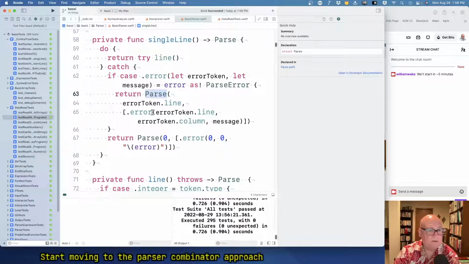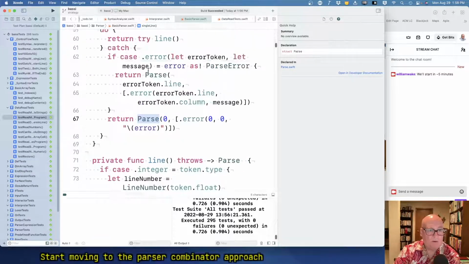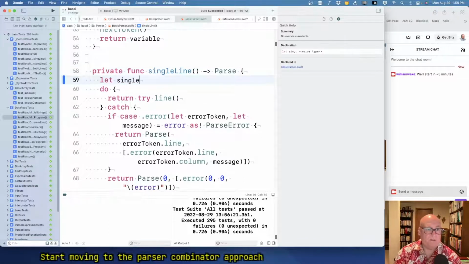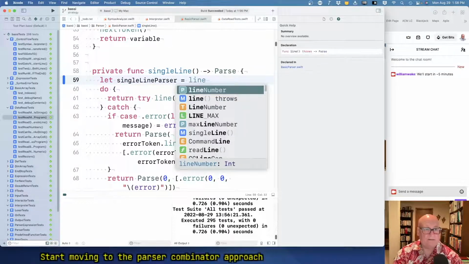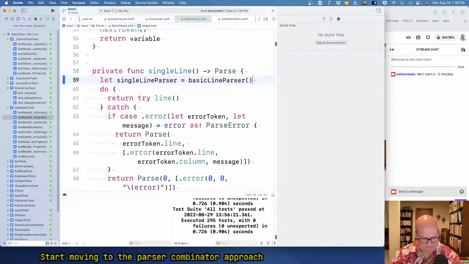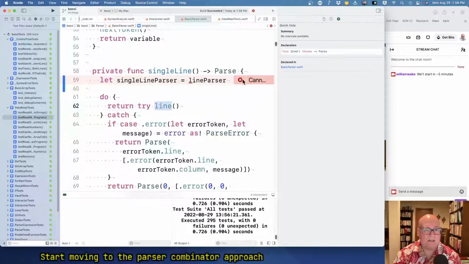Catch. Okay, and it returns a parse like that. Okay. So what we're looking for, we would like to say something like this equals line parser. I'm going to put parser on the end of each one of these just to be consistent across them and to somehow distinguish them. But single line parser is this new style parser. And how does it work? Well, it just tries to match the line.